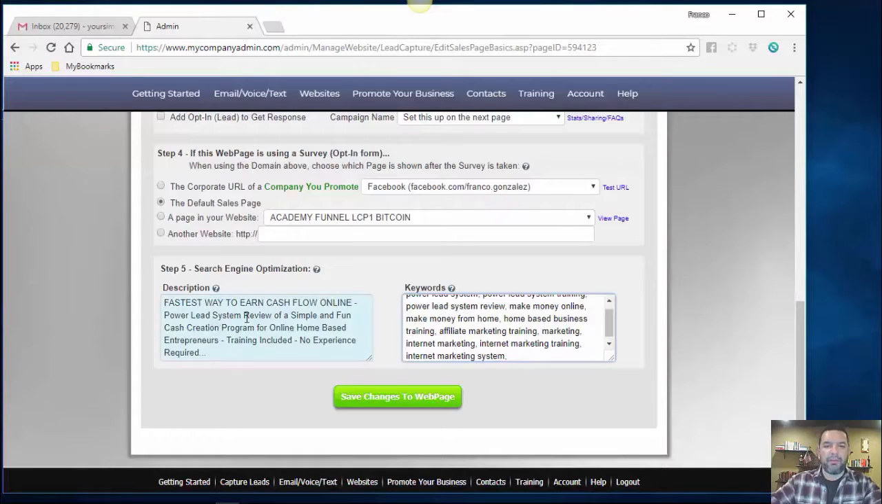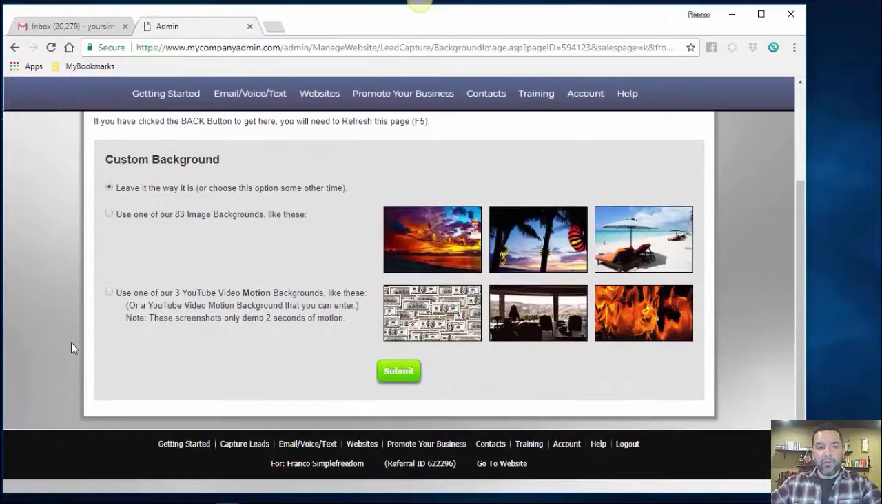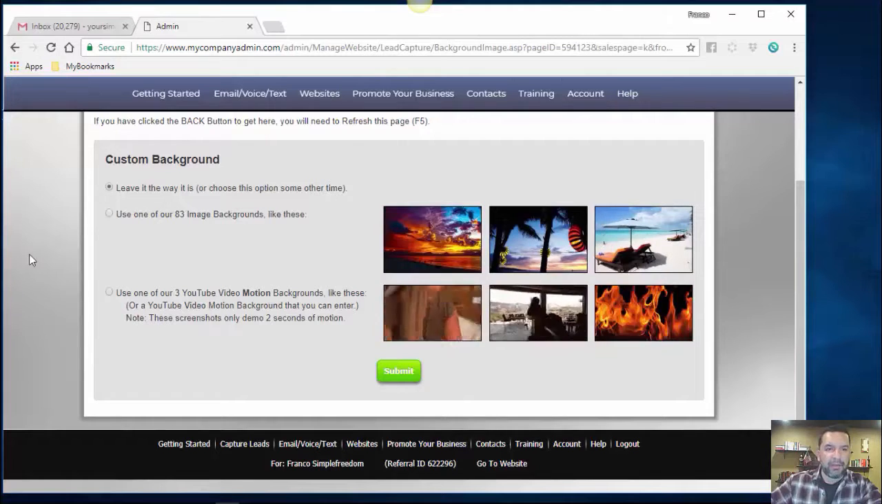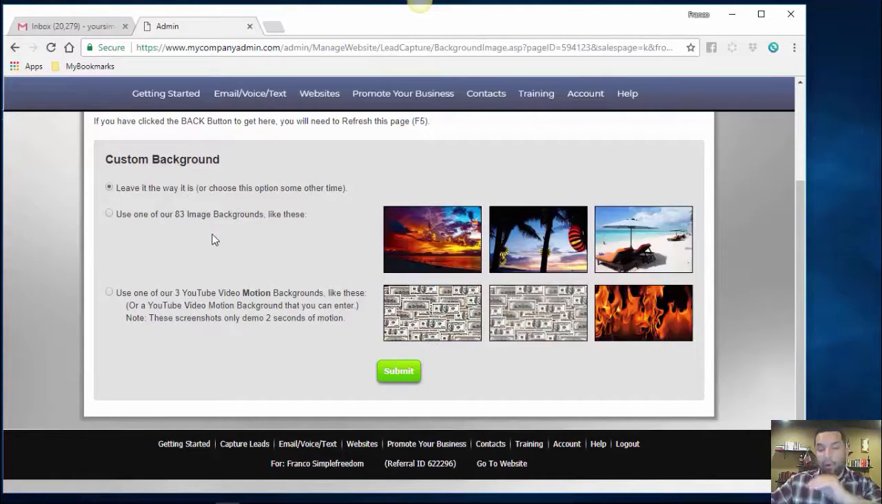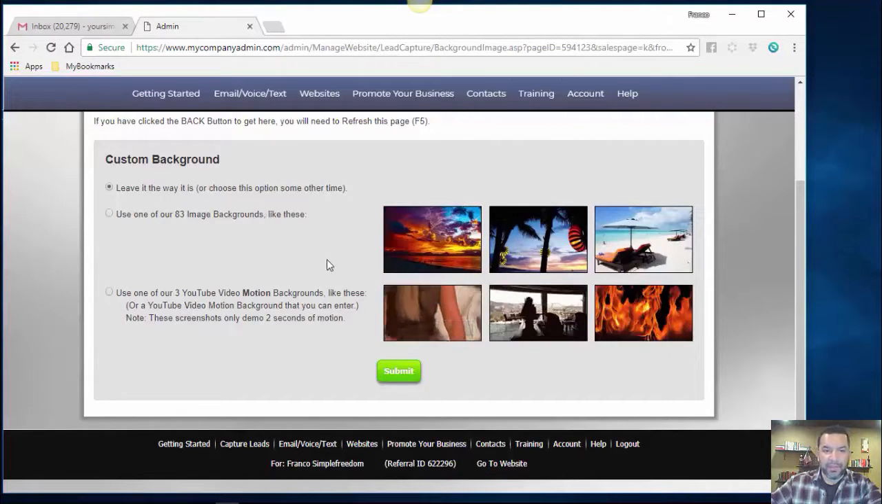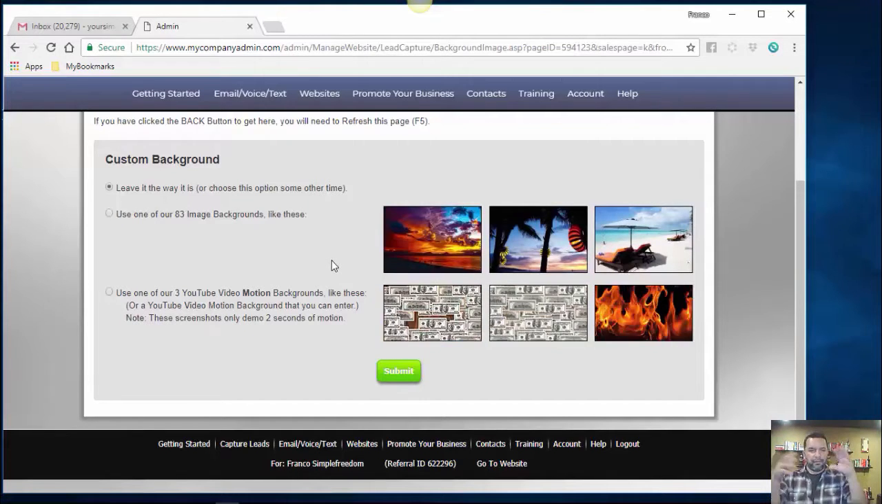So we have our description, we have our keywords. Up at the top, we have our title for search engines. This is completely ready to go. Save changes to web page. And now, we're leaving it exactly the same. We're just making a clone of this page. So for the custom background, I'm going to leave it where it says leave it the way it is. Or if you want, you can choose one of the different backgrounds if you want to test a different background for this link. It's totally up to you, but I'm going to keep it the way it was originally.